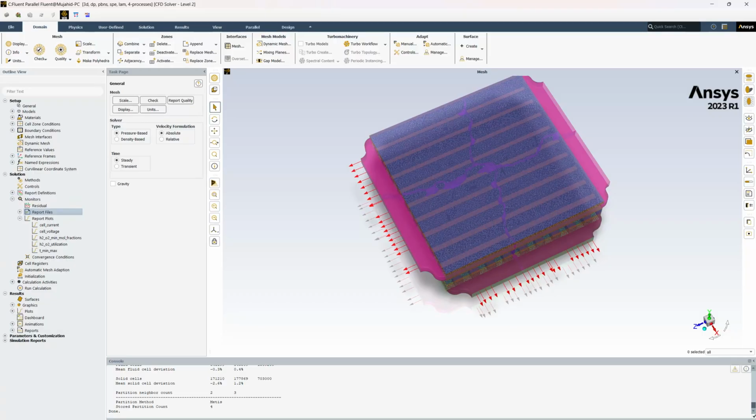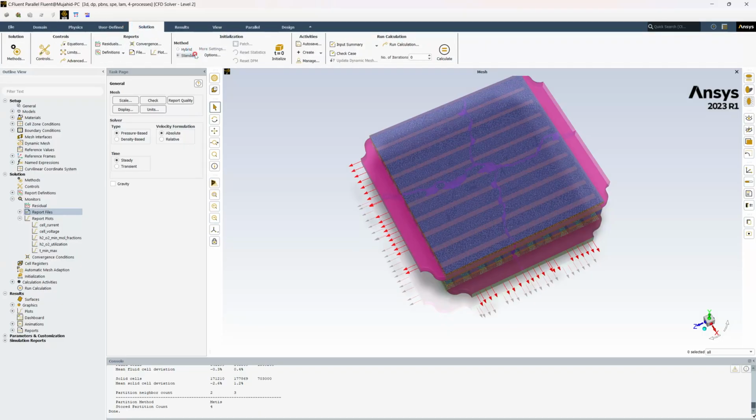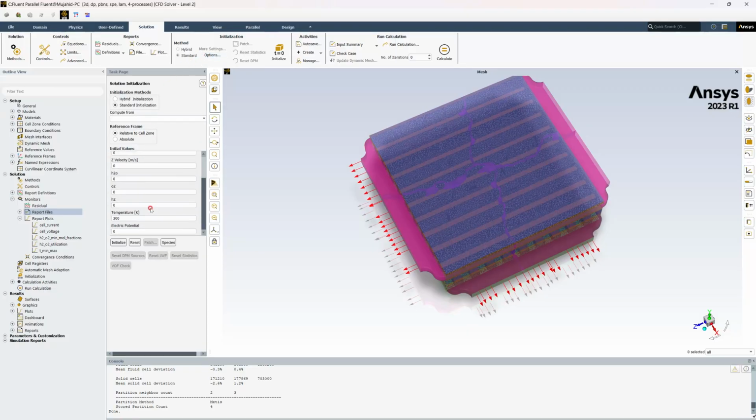So for the initial method, we will set the solution to standard initialization, but before initialization we should set the temperature, because we are operating at 800 degrees Celsius, so we should set it around 800 degrees Celsius. That is actually 1073 Kelvin, and it is a full 3D model, so this type of initialization will work, but we need to increase the under relaxation factor for the momentum also.